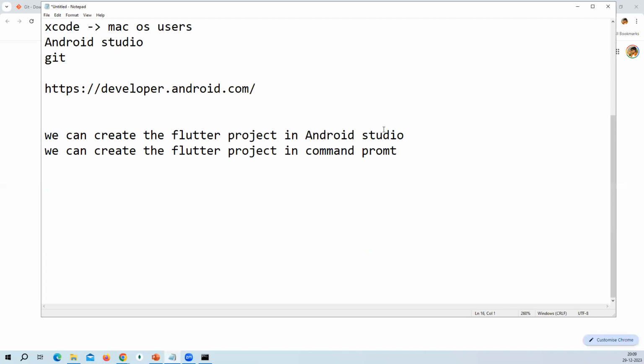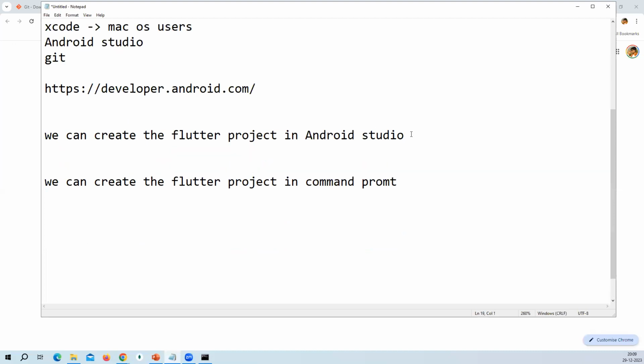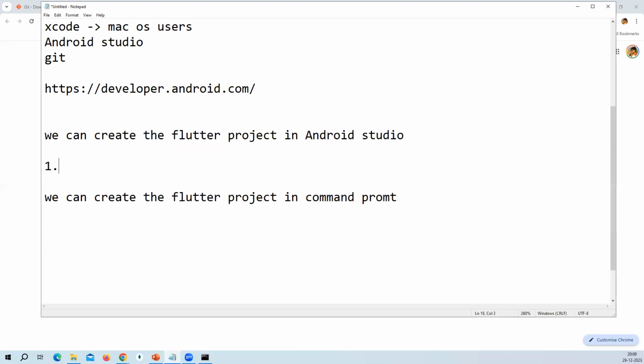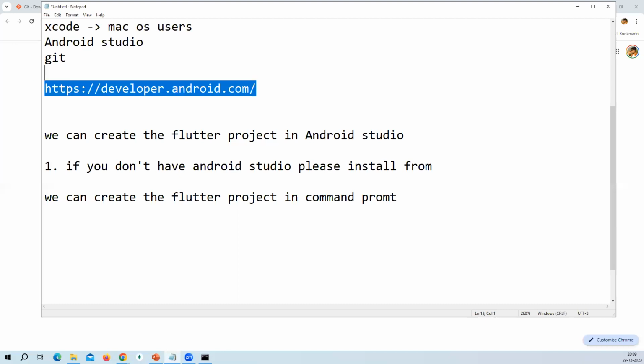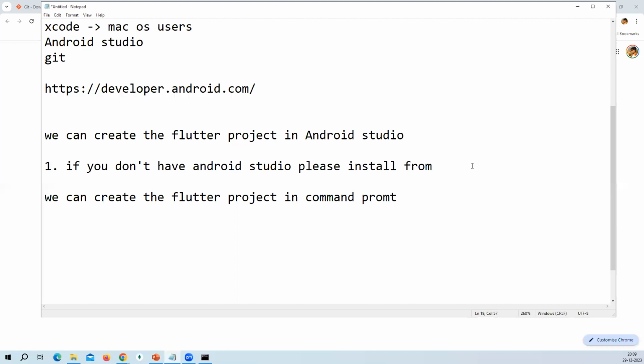Guys, please note down. I am going to explain the project creation in Android Studio. The first step is, if you don't have Android Studio, please install it from this link.